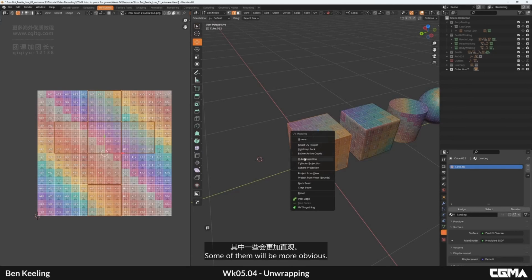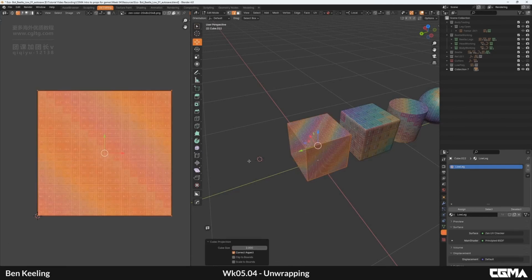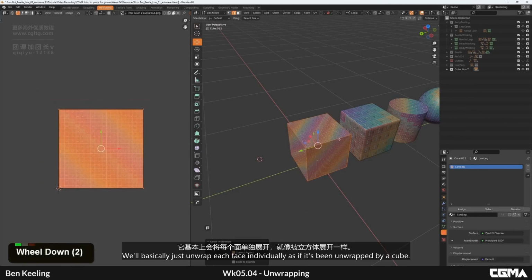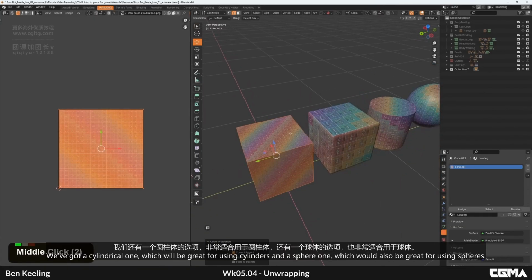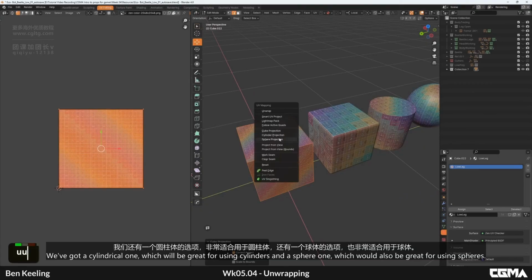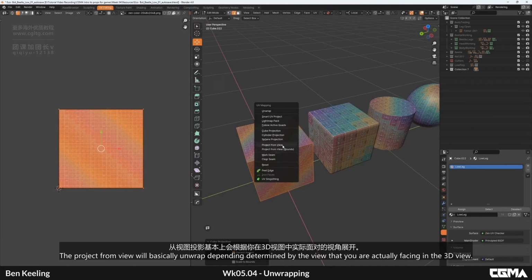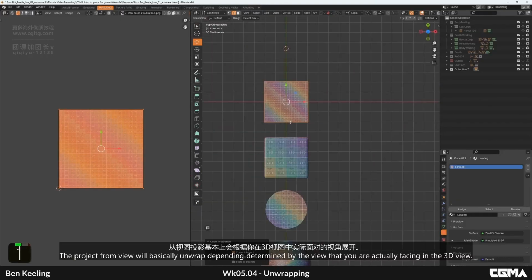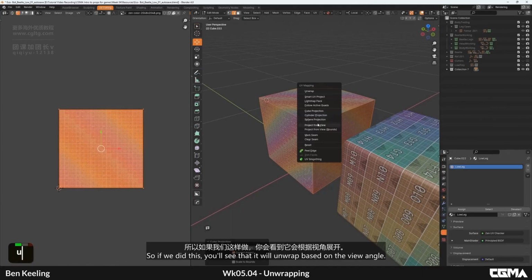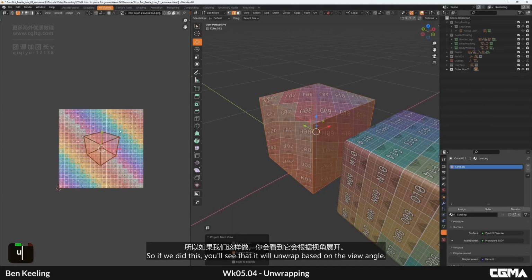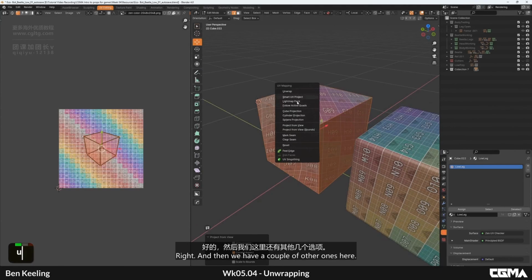Some of them will be more obvious. A cube projection will basically just unwrap each face individually as if it's been unwrapped by a cube. We've got a cylindrical one, which will be great for cylinders, and a sphere one, which would also be great for spheres. Project from view will basically unwrap determined by the view that you're actually facing in the 3D view. So if we did this, you'll see that it will unwrap based on the view angle.